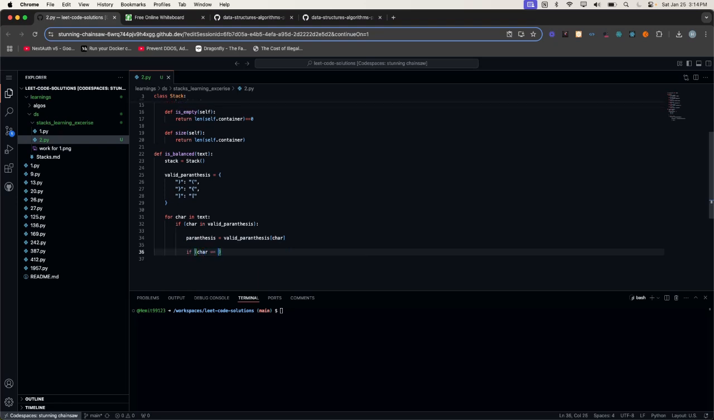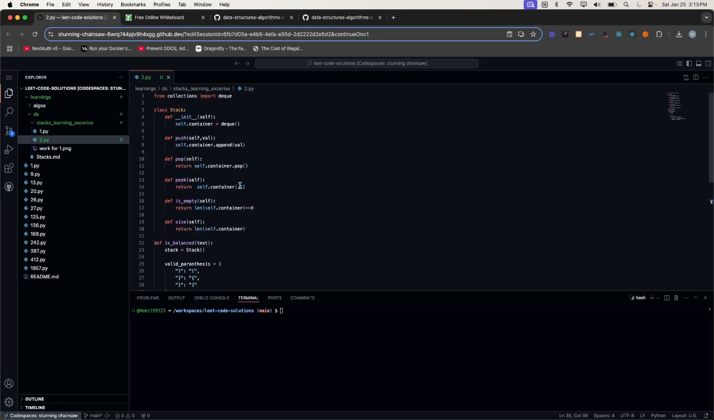So if character equals... my bad. So what we need to do now, we got the parentheses. So what we're gonna do is we need to get the most recent value, so the last character. So let me get that. So last_character, and that's gonna be stack.peek, right? Because it'll get us the last character.